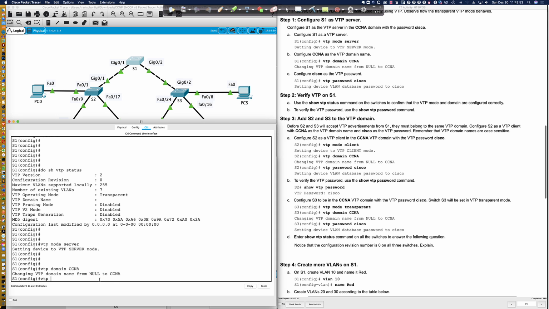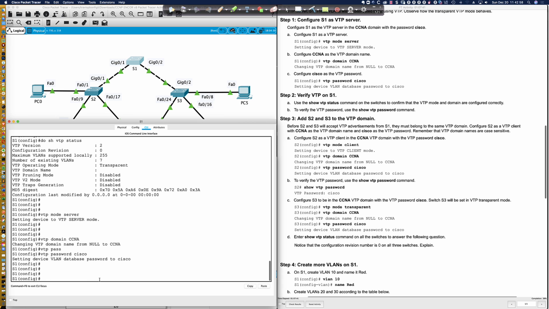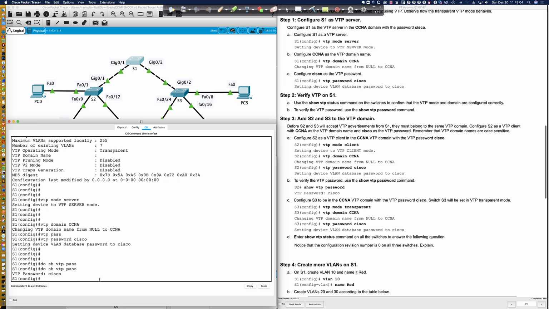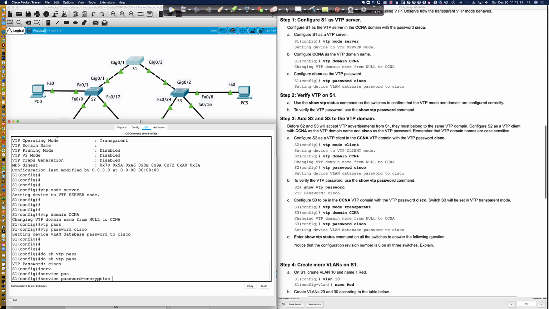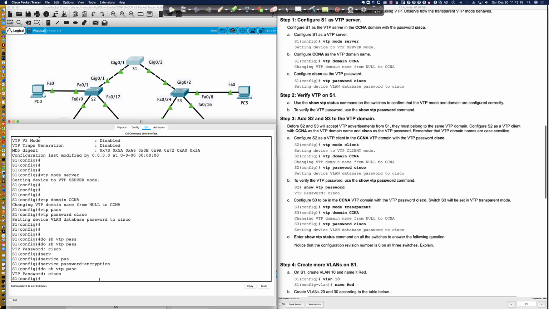And then we're going to set the VTP password to all lowercase cisco. Now I want to show you something right now. Someone gets onto your switch and says, do show VTP password. They're going to see that password in plain text. And you might be thinking, well, what if you put service password encryption on there? That would encrypt it, right? No, it doesn't. So this is one of the deficiencies with VTP version 1 and VTP version 2.